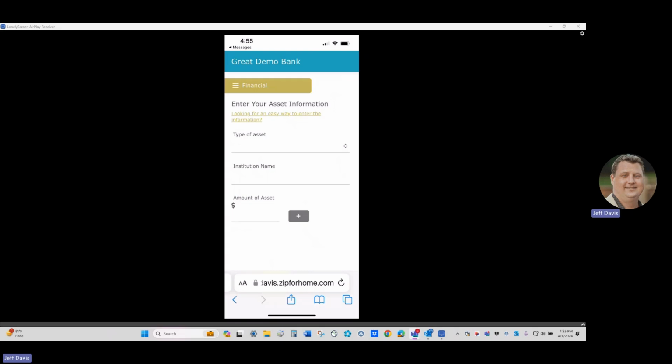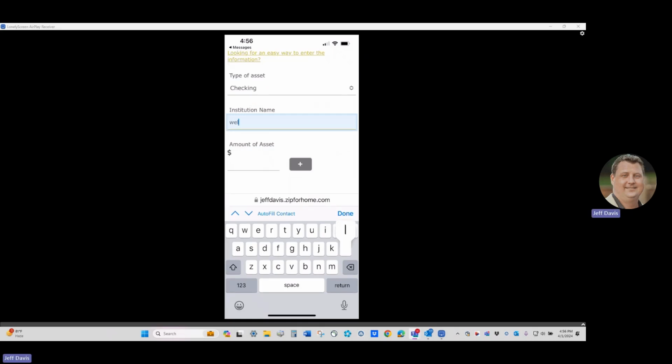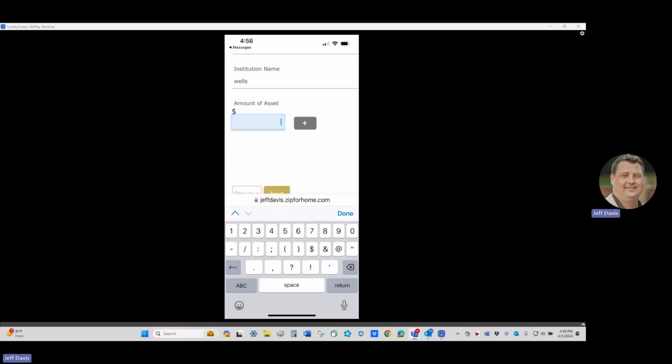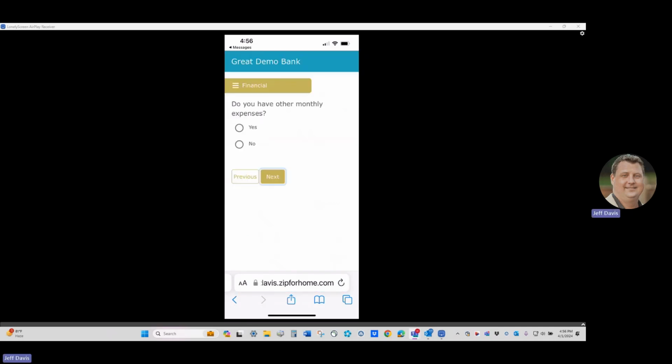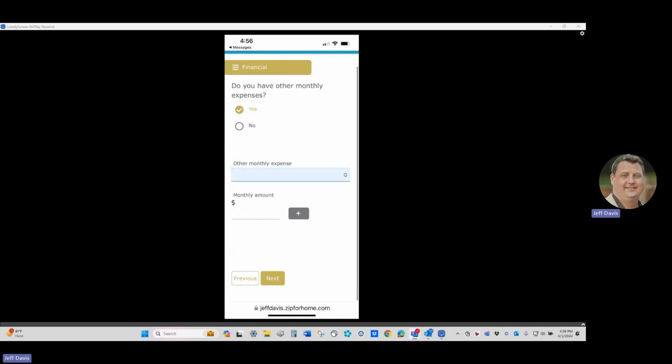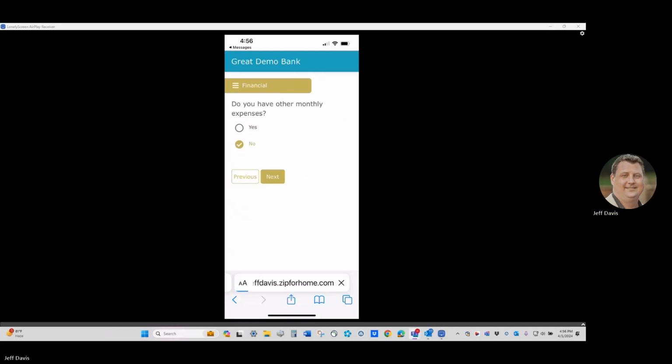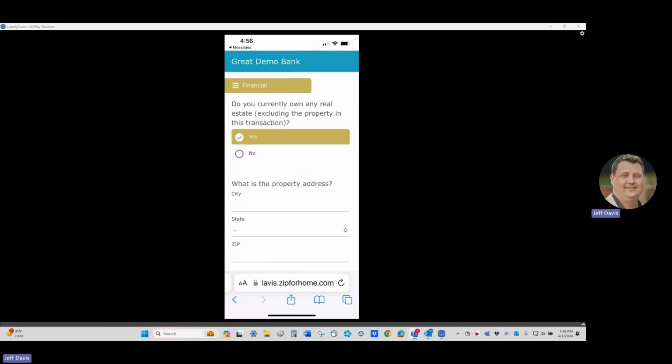So let's say we've got a checking account with Wells Fargo. So we're going to say checking account, Wells, and let's say it's 25,000. Very simple. We hit the plus button if we want to add additional assets, but very user-friendly. Do you have other monthly expenses? If yes, we would indicate what those are, put in the amount. We're going to say no. Do you currently own any real estate? If yes, enter in the address information. If not, we'll move forward.